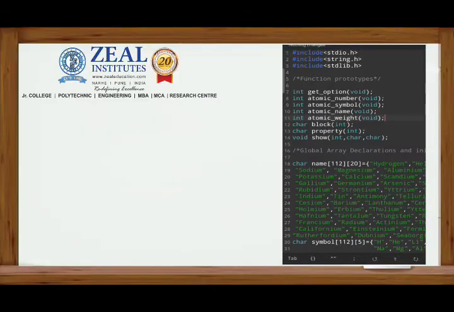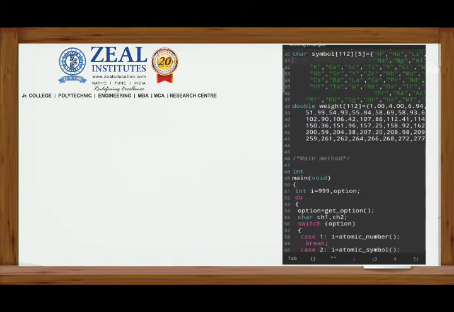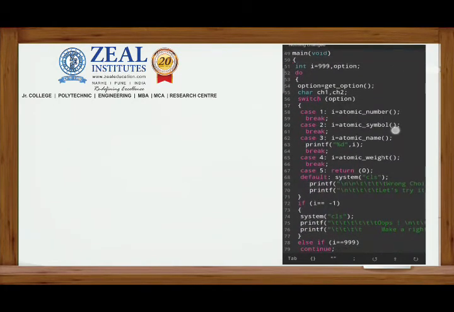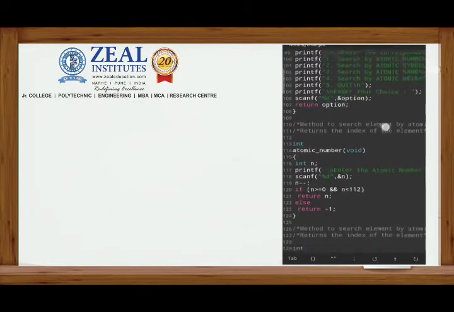Now let's see the code of the modern periodic table. In this modern periodic table, we follow the concept of increasing atomic number. It means we arrange the elements in increasing order of their atomic number.